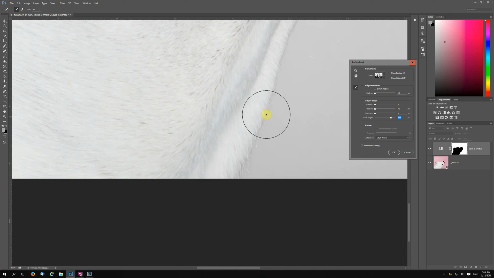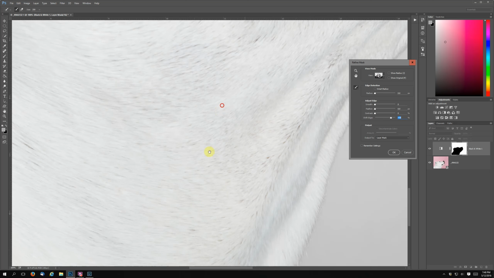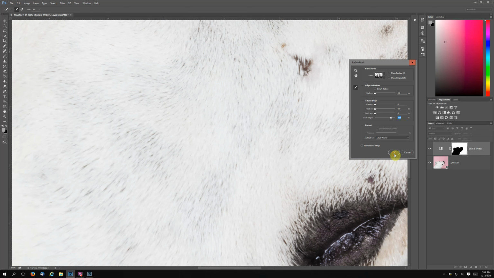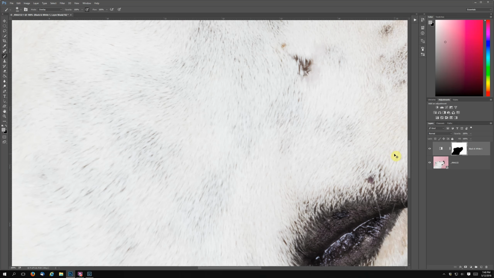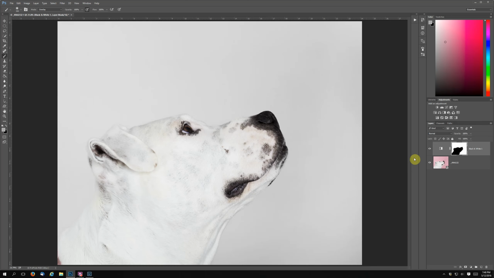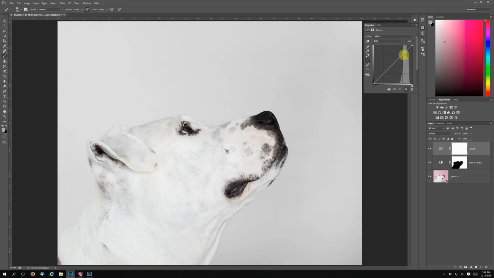Anytime that you've got a tool active, if you hold the space bar, then you can get the hand and you can easily move around. So we're going to say OK to this, and I'm going to zoom back out, which is Control 0 or Command 0. And the final thing I'll do here is perhaps, I clicked on the wrong thing, click maybe a curves adjustment layer. Bring that background up just a little more.